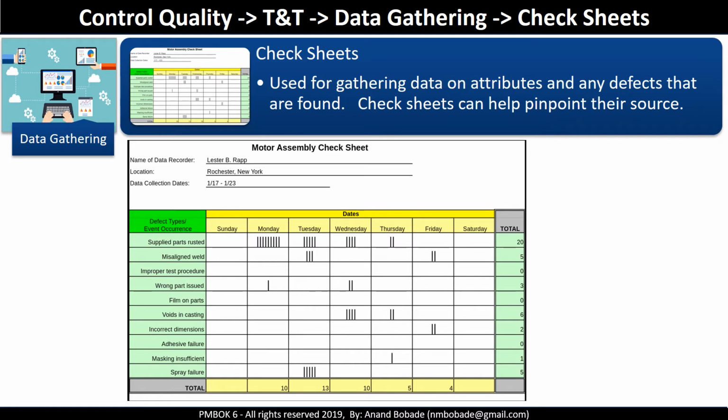In the first column, each row lists activities, and the subsequent columns list weekdays, from Sunday, Monday and so on. The number of lines represents the number of defects found in the respective activity on a specific day. So you can see some places you have one line, some places you have multiple lines. That is nothing but the number of defects.